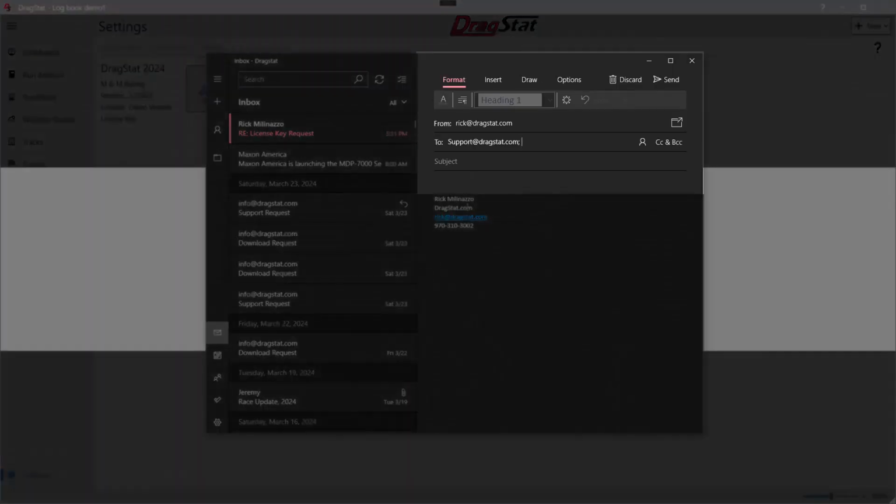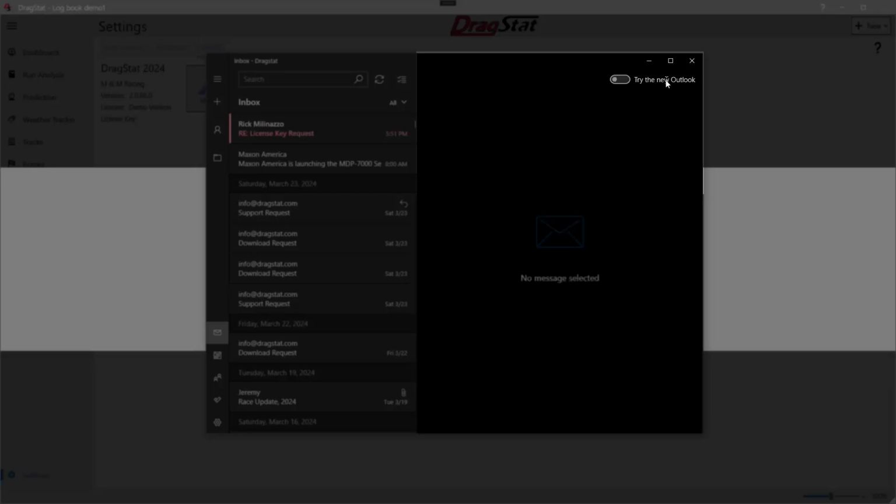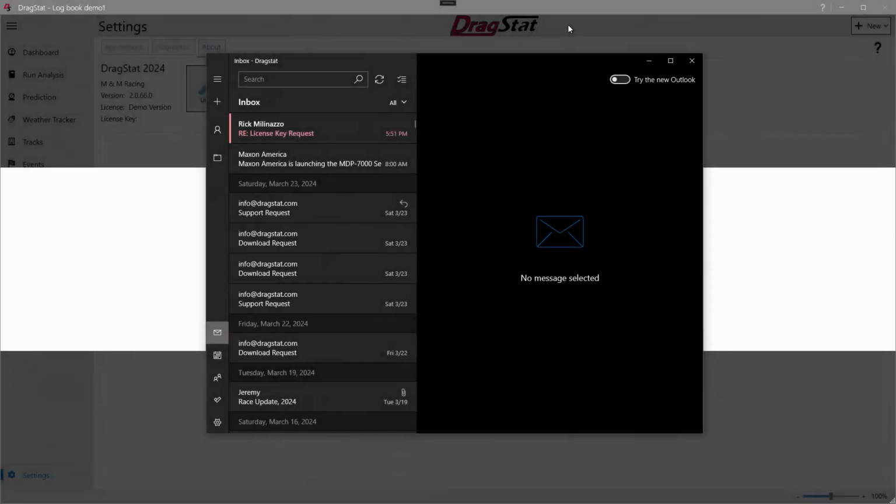If you access email from a browser, you may need to manually navigate to your email website and compose a new email message. Address the email to support@dragstat.com. Enter license key request in the subject line. Click in the message body and press Ctrl+V to paste the product code that you copied earlier. Click Send. You will receive a reply with a license key. Please note it may take up to a few hours to receive the license key.